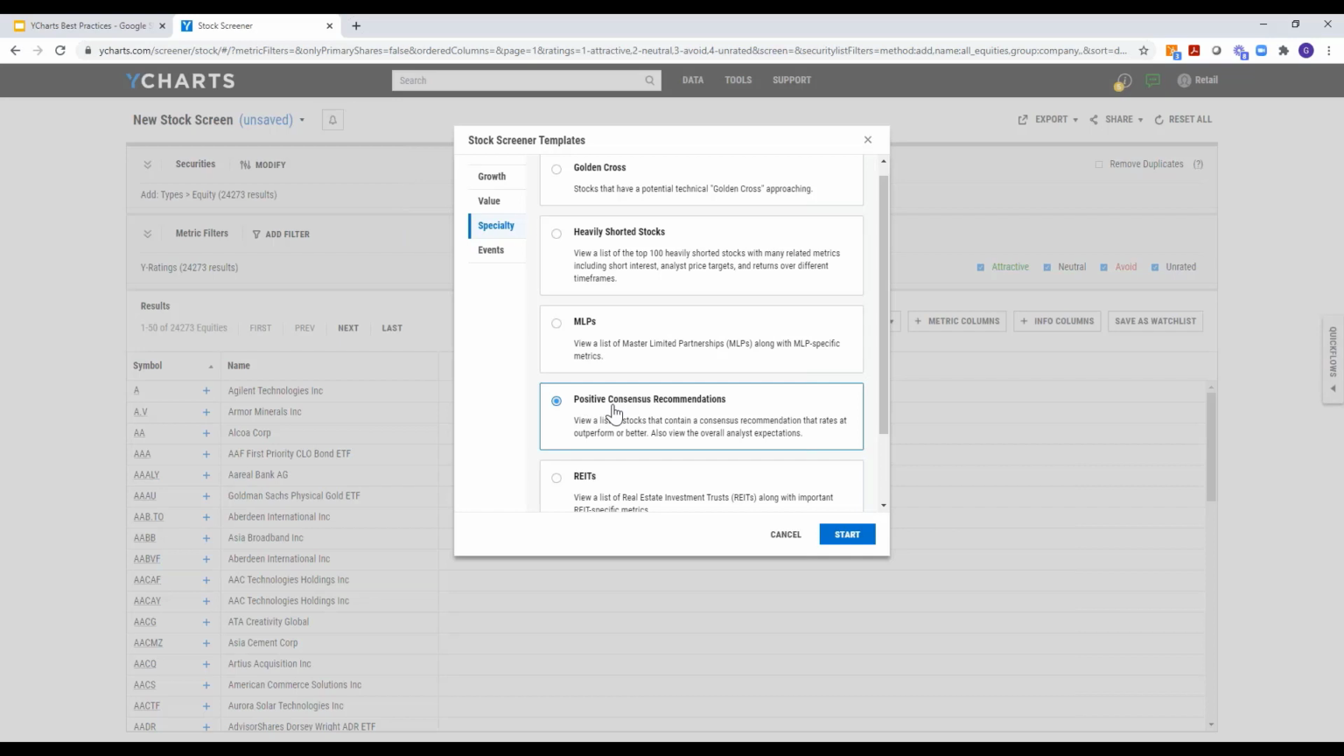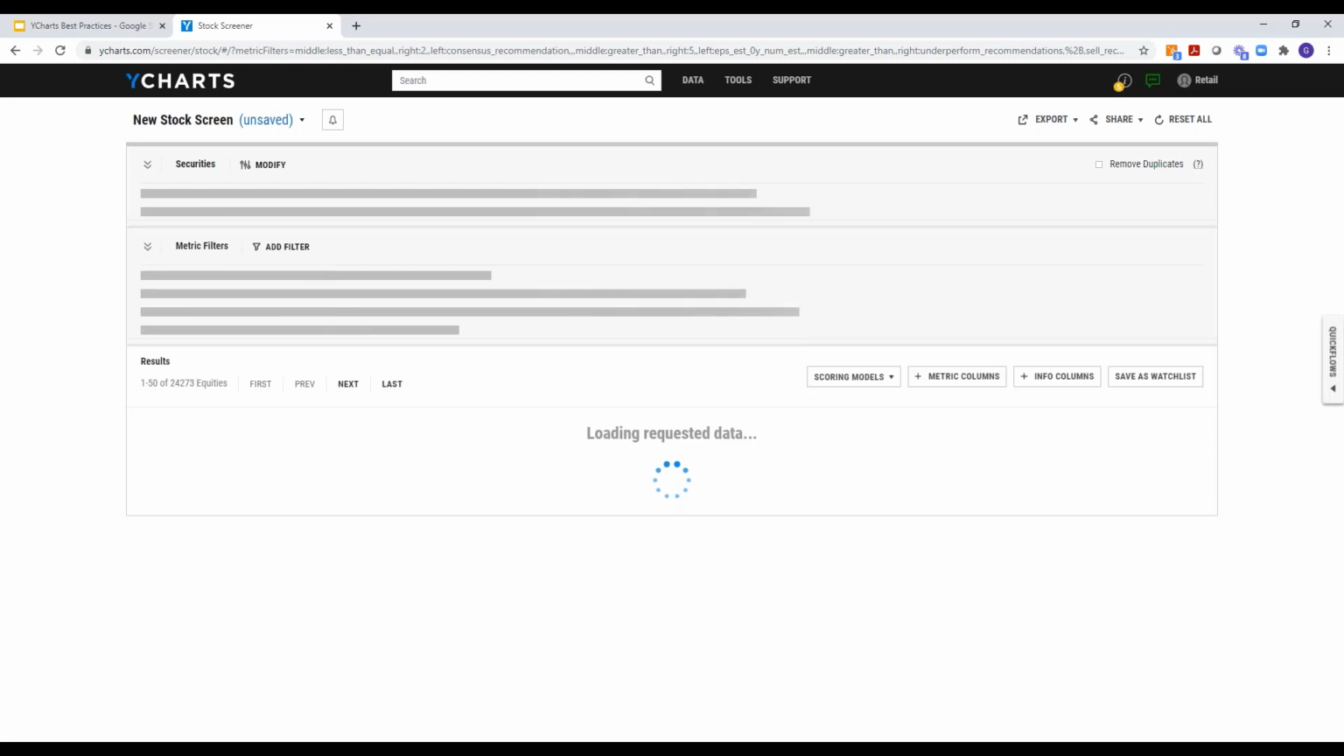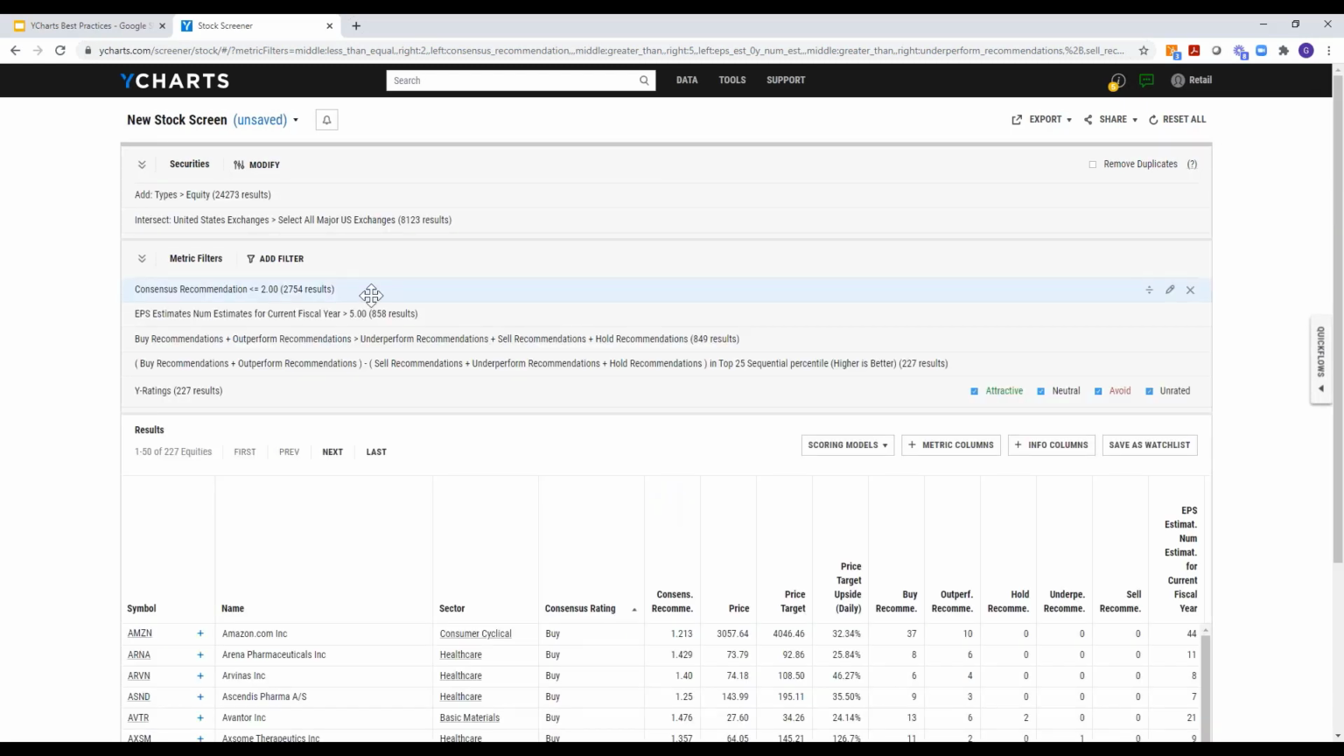For many of the retail investors out there, you want to be able to know that you have professional analysts recommending the companies that maybe you're looking at. So I'm going to go ahead and launch this template called Positive Consensus Recommendations. Once I hit start, it's going to take me into effectively a pre-built screen. As you can see, we're looking at companies traded on major US exchanges, have good consensus recommendations, strong earnings estimates, and the buy and outperform recommendations outweigh the underperform, sell, and hold recommendations.